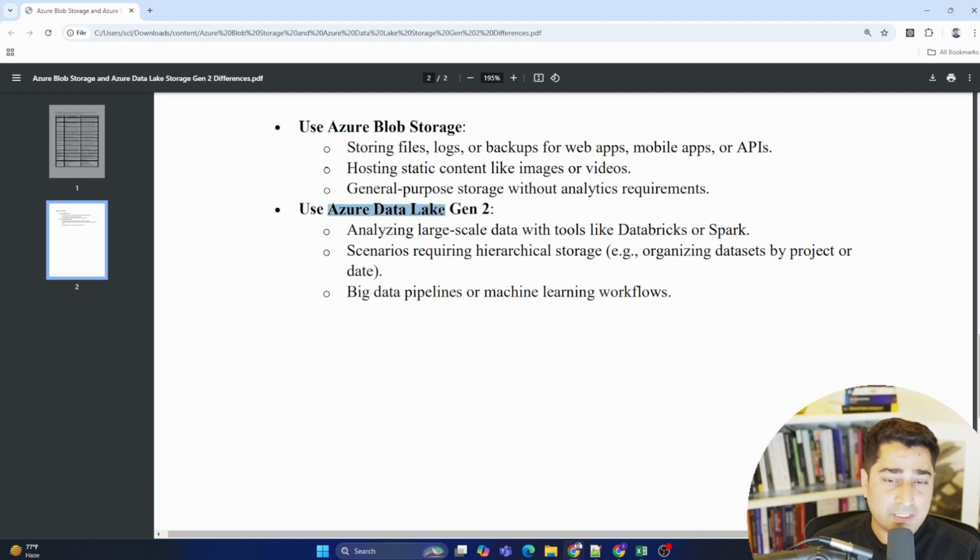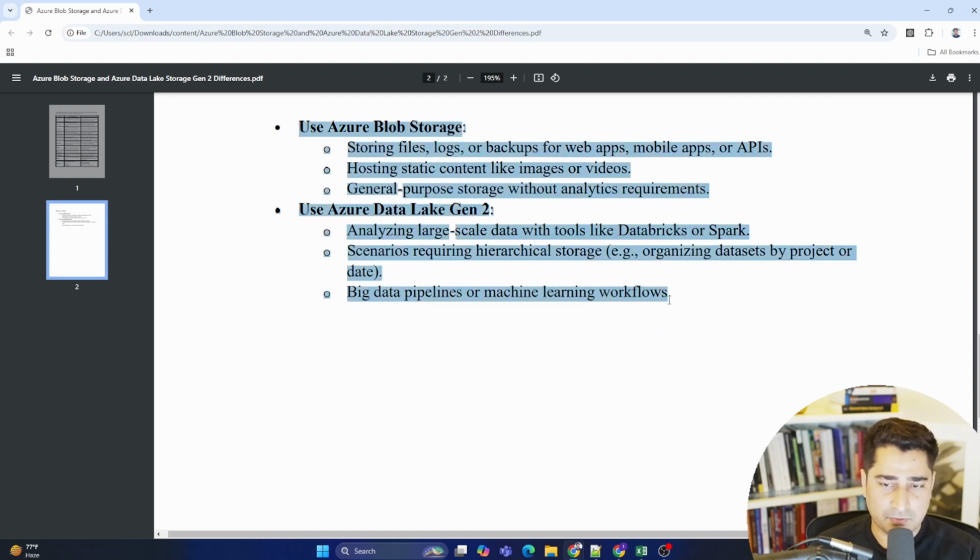You can go ahead with the data lake when you are trying to process large scale data over Hadoop, the Databricks platform or maybe Spark, and the scenario requires hierarchical storage, for example organizing datasets by project or date. Wherever you have to create a hierarchy, a folder structure, folders inside a folder, multiple such setups, in that case you can go ahead with the data lake. Also for big data pipelines or machine learning pipelines and workflows, you can use data lake. This is the only thing that you are supposed to remember.